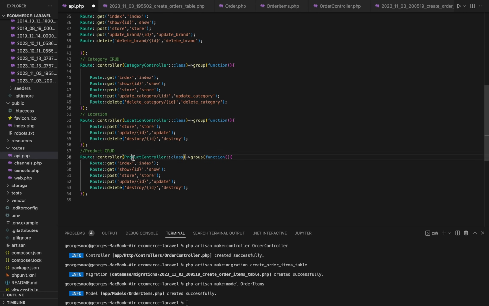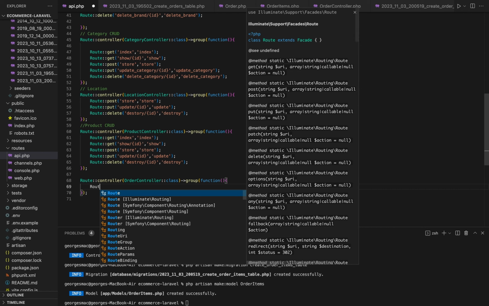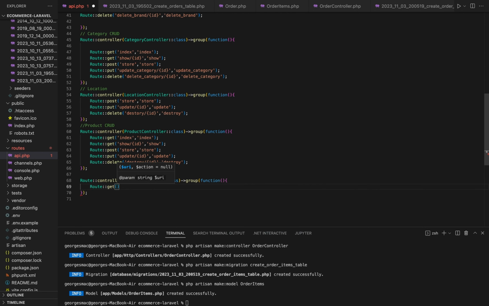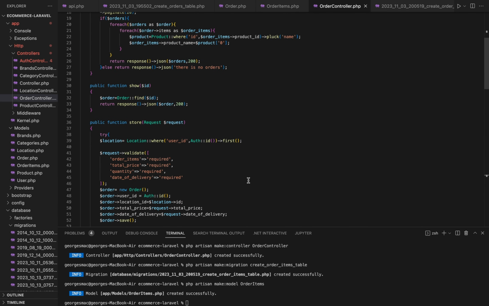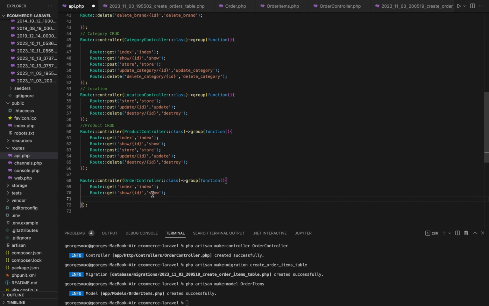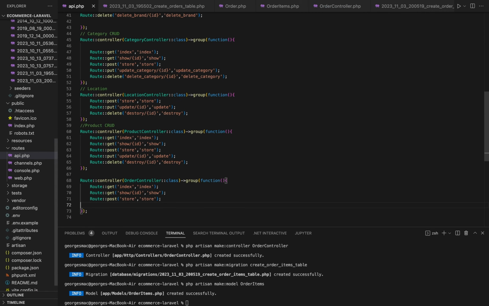Now let's go to our routes and let's add a new route controller, and add our functions to it. First we will add the index and then the show with the ID, after that the store method, and then the get order items with the ID, the get user orders with the ID, and the last one is the change order status with the ID.